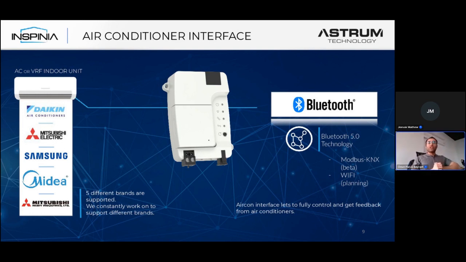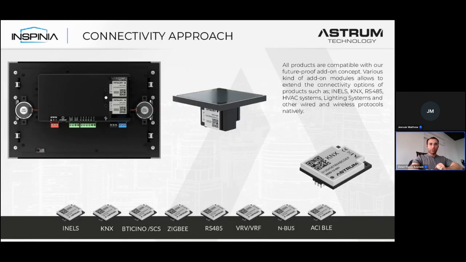This is the air conditioner interface. Air conditioner interface for indoor unit solutions. We mentioned the VRF add-on solution, and I'm going to come back to VRF add-on. We counted many brands: Daikin, Mitsubishi Electric, Heavy, Samsung, Gree, Midea, etc.